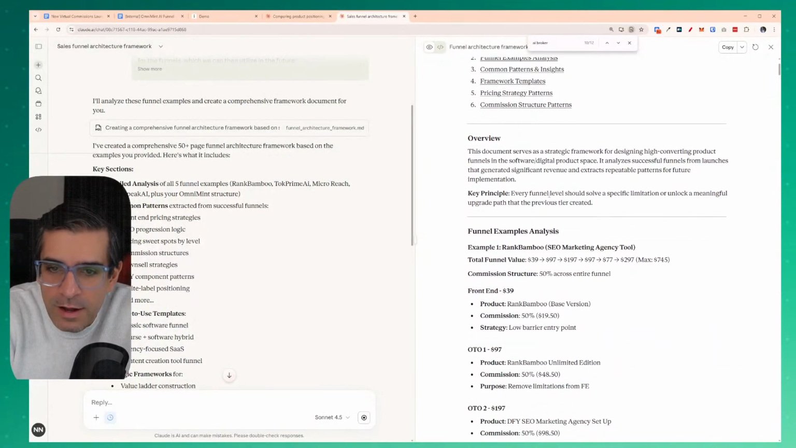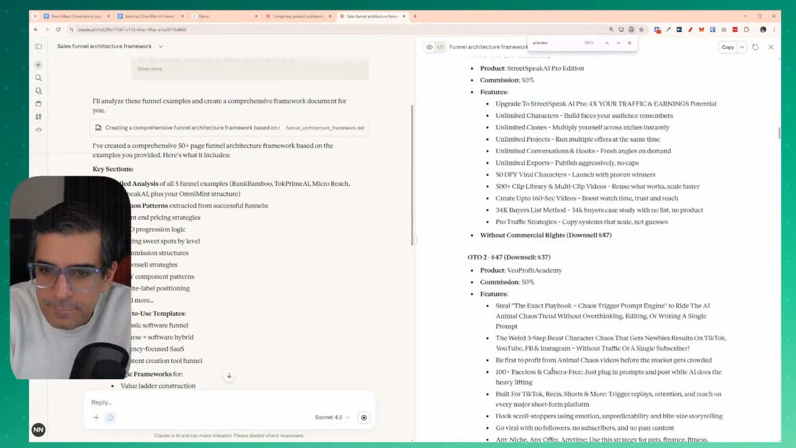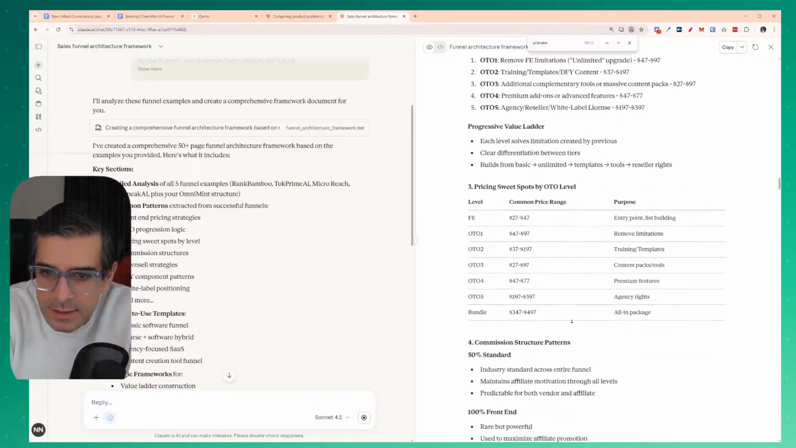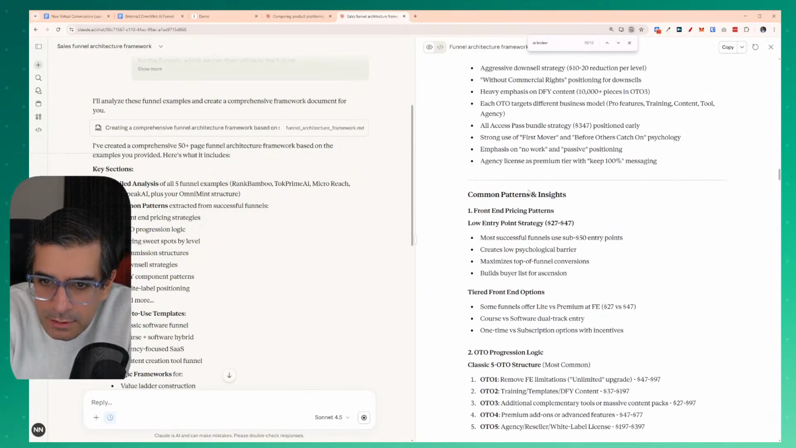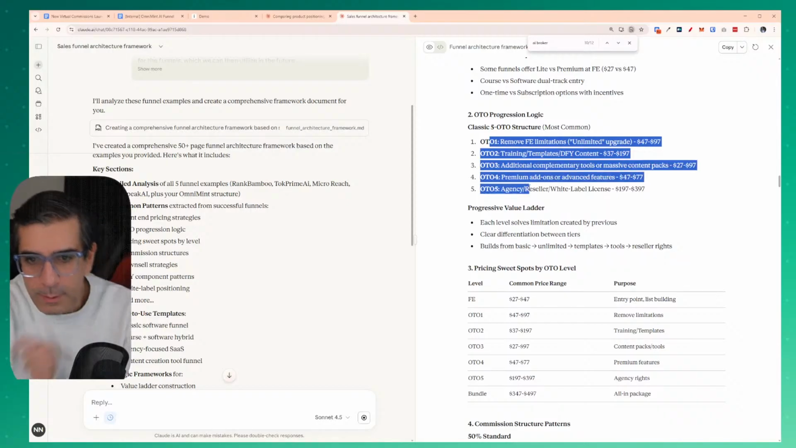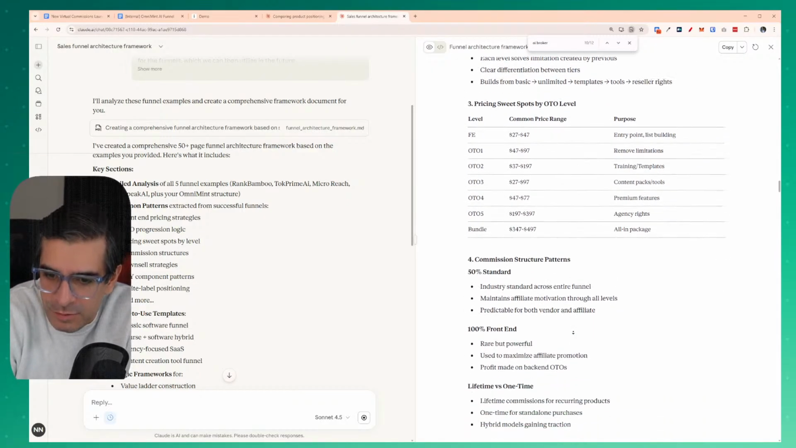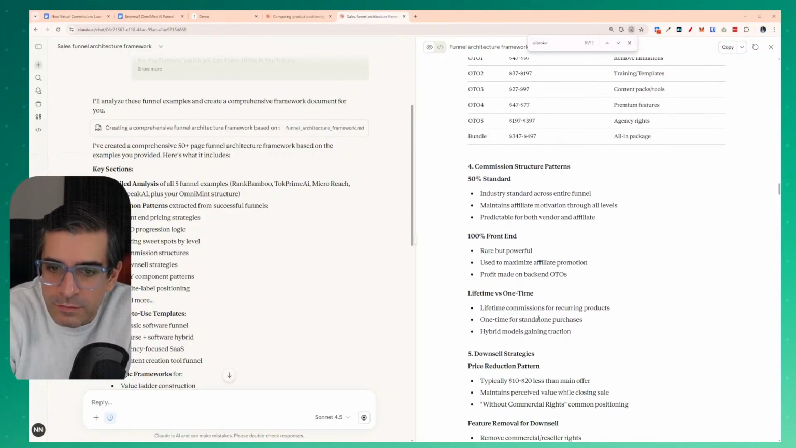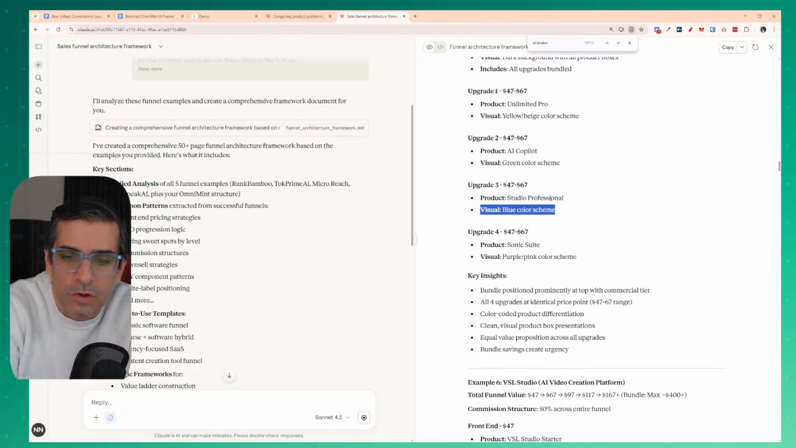Massive document. Okay, so typically it's doing these examples over here. Example 4, example 5, example 6. It's collecting everything that it can. And now it is saying, okay, common patterns and insights, low entry strategy point. Classic 5 OTO structure is the most common one. And there's a progressive value ladder, like this is typically how it goes, and there's a bundle as well, basically, but these are like agency rights, premium features, blah, blah, blah. Commission structure patterns, 50% standard, 100% front end, rare but powerful, used to maximize affiliate promotion.